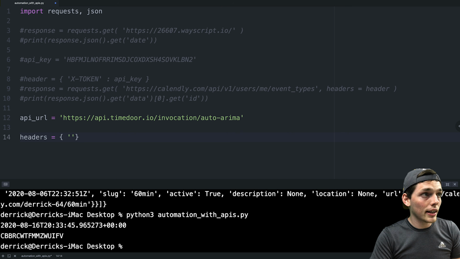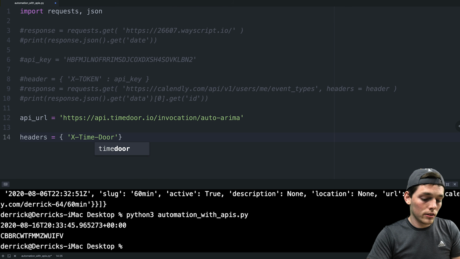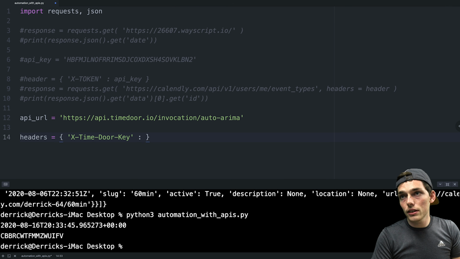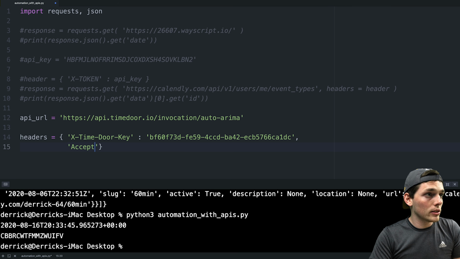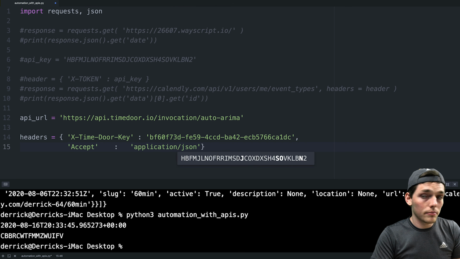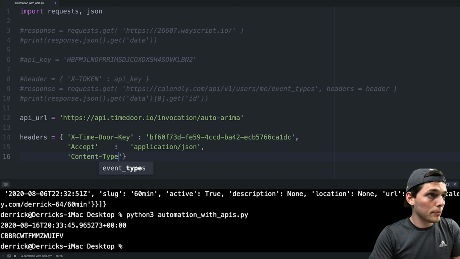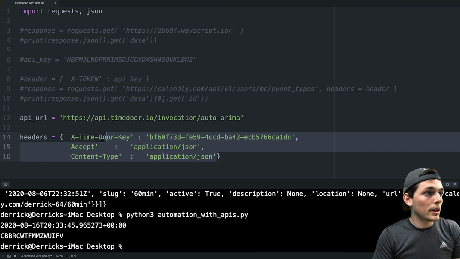This time, the authentication, they want it as X-API-key. And my API key for this is this string right here that I'll copy and paste over. We need a couple more headers this time. So let's say accept, so we know what type of data that we want back. This will just be application/JSON. Then let's do content type, and this will just be the same thing, application/JSON. These two are pretty standard in most API requests.